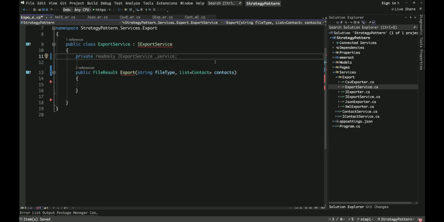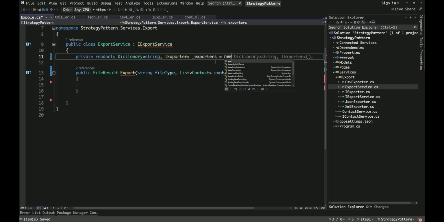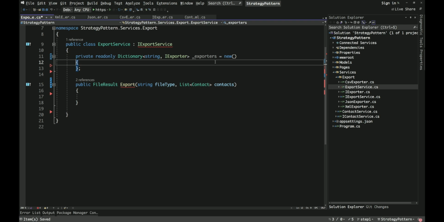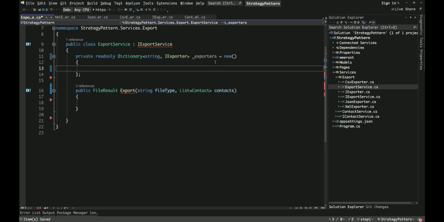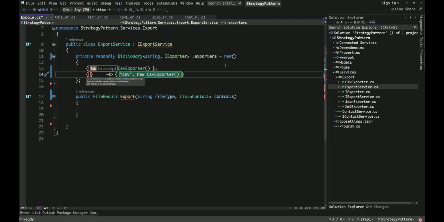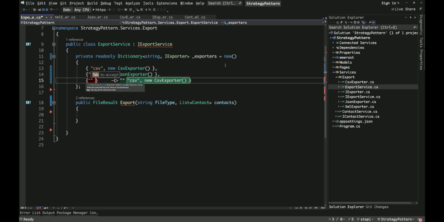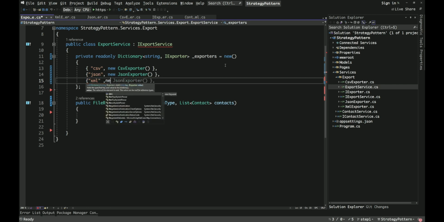And now I'm going to declare a dictionary. So I will use a dictionary to map file types to the corresponding IExporter implementations. Each entry in the dictionary consists of a file type, which is the key, and an instance of the corresponding IExporter implementation, which is the value. So, for example, the CSV key maps to a new instance of the CSV exporter. The JSON key maps to a new instance of the JSON exporter class, and the XML key maps to a new instance of the XML exporter class.